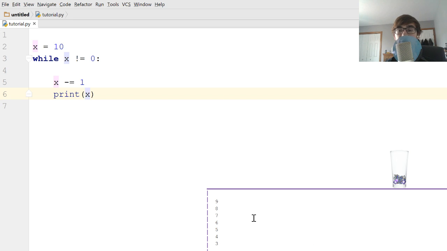And life is good. You don't need an end in while loops. You do not. This is the basic syntax for a while loop. There are different variations of it that you can mess with in Python.